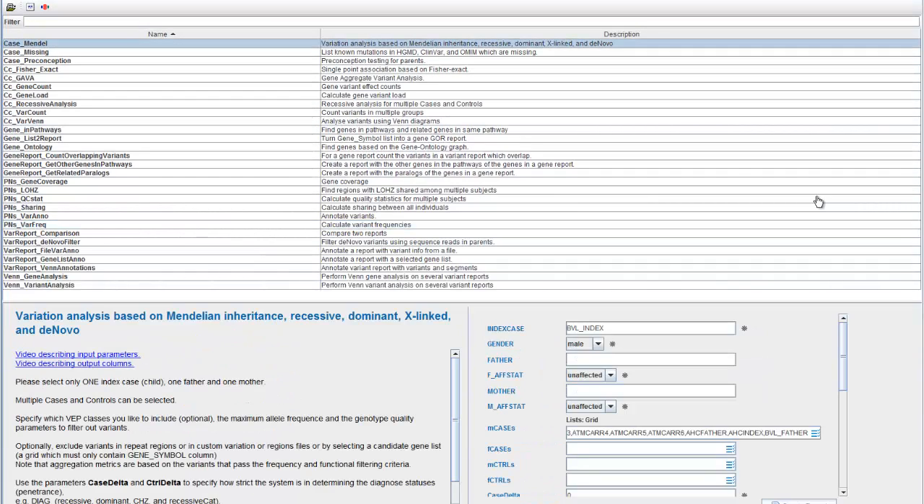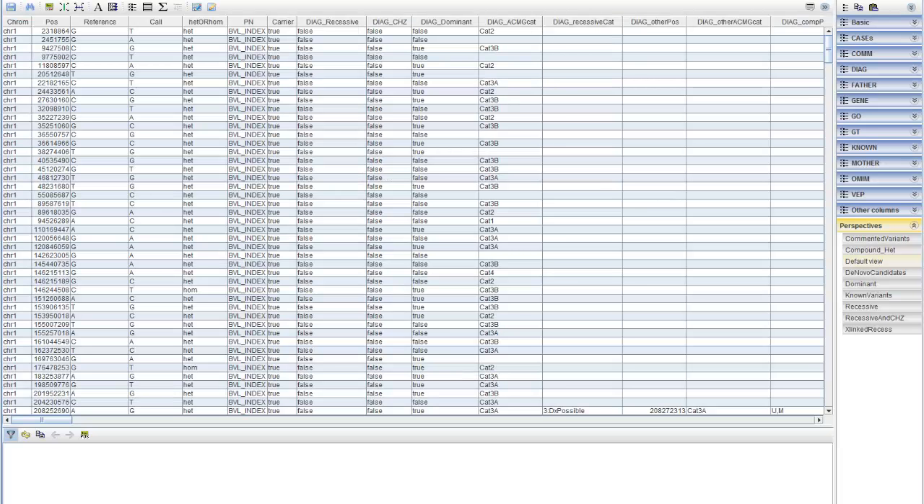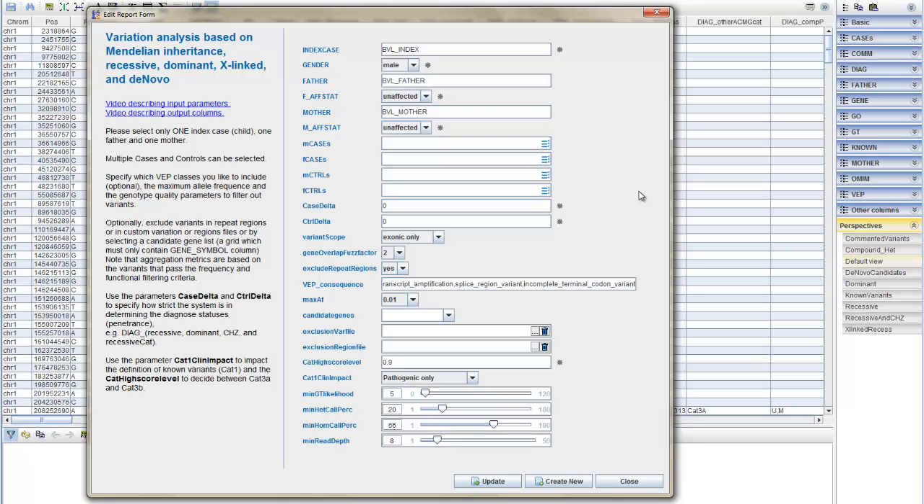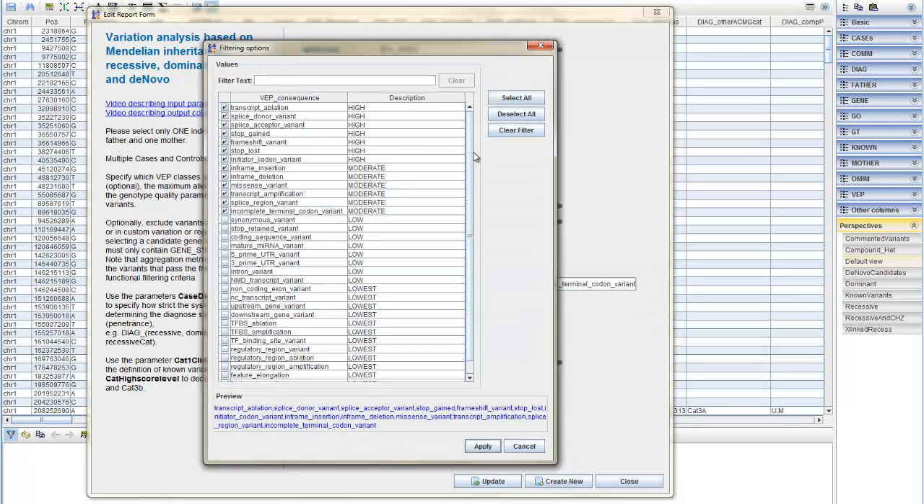We will use this opportunity to introduce a new feature that was not available when previous training videos were made. Once a report has been created, you can click on the Edit Report Form button on the toolbar and make changes to the report and either update the current report or create a new one. Perhaps you could increase the scope of the variant effect predictor consequences you are interested in.